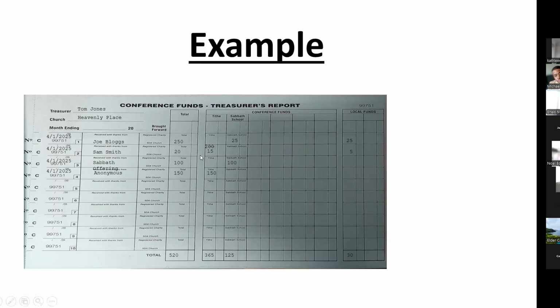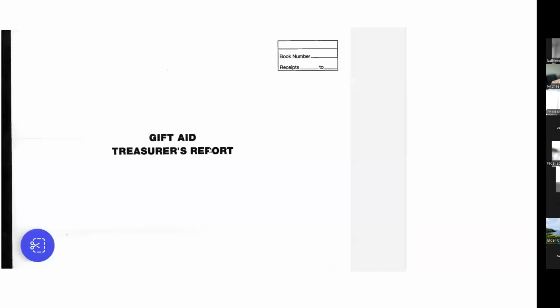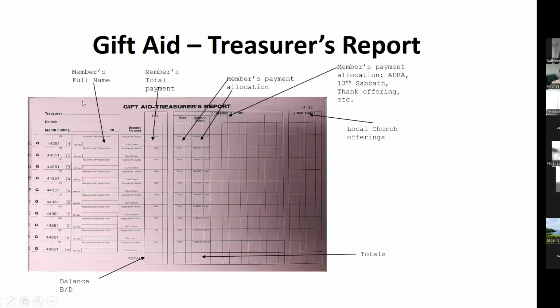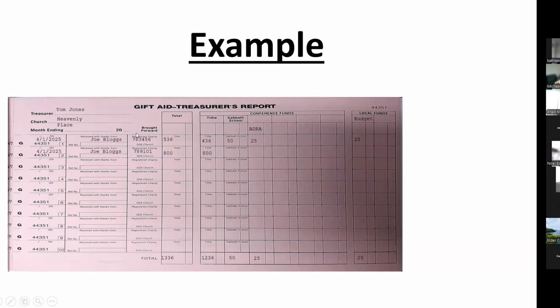Okay. The next book is a gift aid treasurer's report, and this is what it looks like. In here, it's very similar to the conference treasurer's report. The difference is that these are gift aid members. So you're doing similar recording. The only difference is that you're going to be putting the gift aid number. Just where it says the member's full name, underneath you've got a reference number box. You will put your gift aid numbers for the members in that box. And an example I have shown you is this one here.